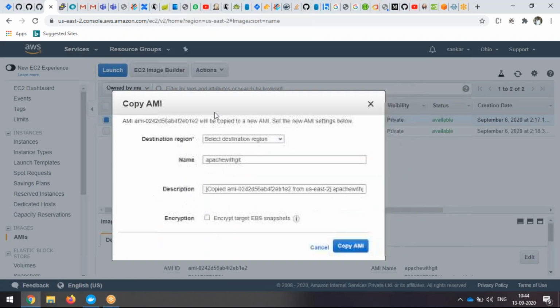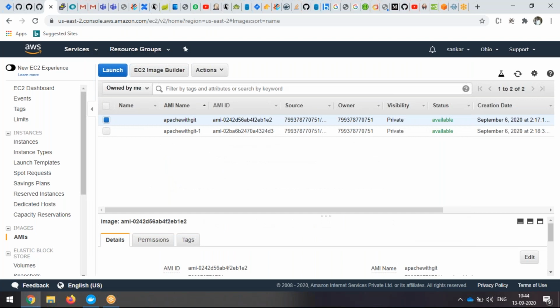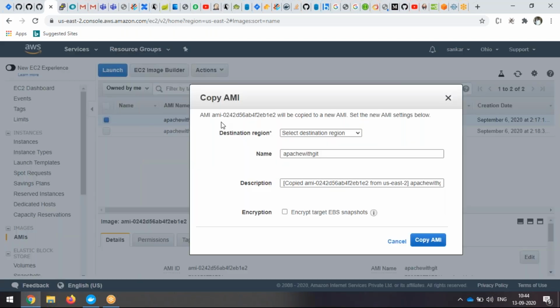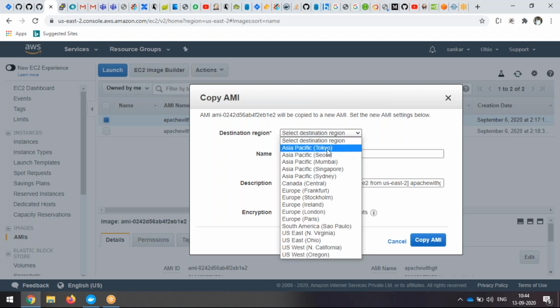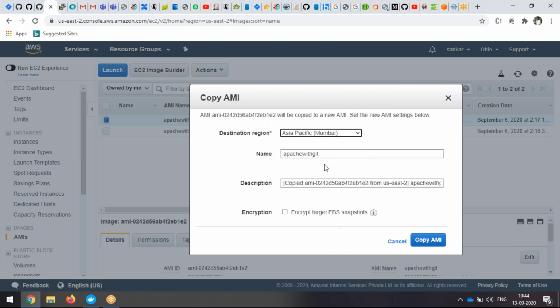Now here you can see Destination region, which region you want to copy to. If I click on the drop down, you can see all the regions. Now I want to take it into Mumbai as an example. The name, you can keep everything as it is, or you can use your own naming.